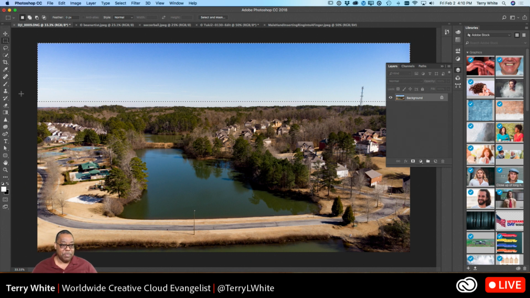So as we mentioned before, when you have a selection made and you go to do something like paint, it will not paint outside of that area. I'm dragging all the way down, I'm down here in the water, and it will not paint outside of that selection. So that's one of the reasons why we make selections in the first place.